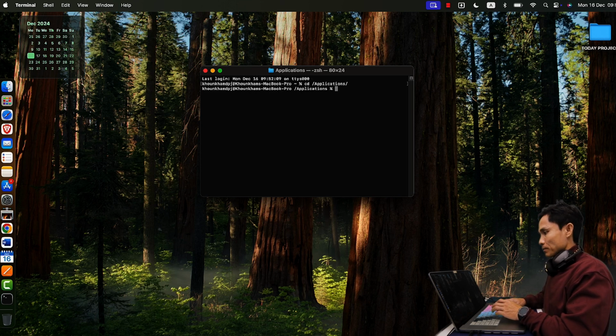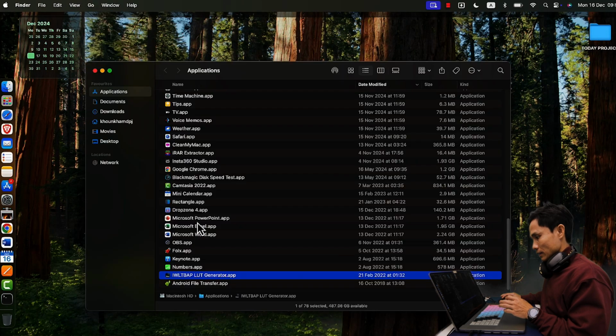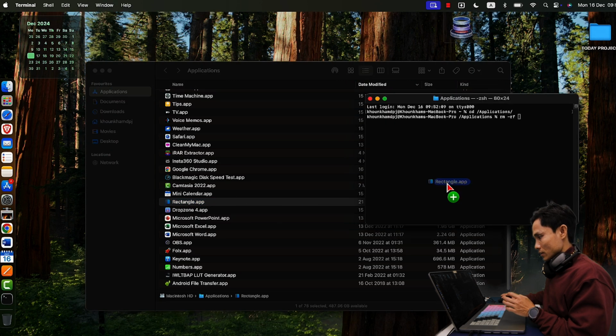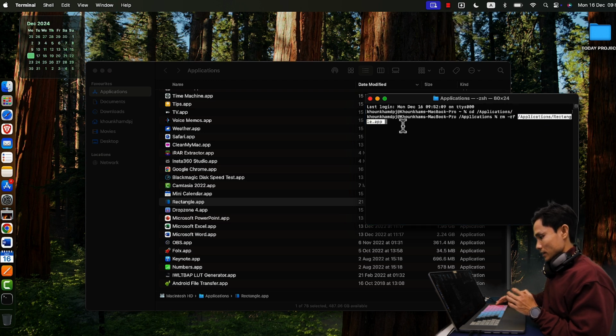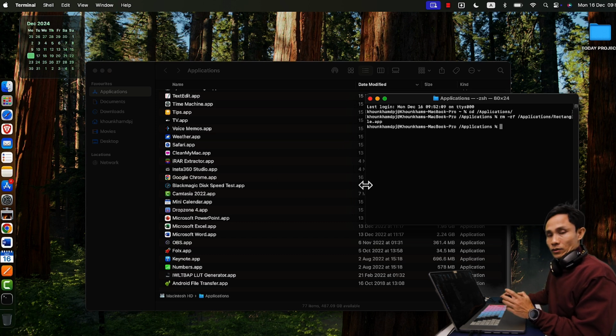If you want to remove apps, you have to know the name of the app that you want to remove. So type rm, for remove, then a space, and then the name of the app that you want to remove. For example, let's say the Rectangle app. We can just drag it here, drop it here, or type manually. Okay, I will just drag and drop it here, and then press enter, and it's removed. As you can see, it's removed already and not stuck in the trash bin like with the drag and drop method, and that should be removed completely.